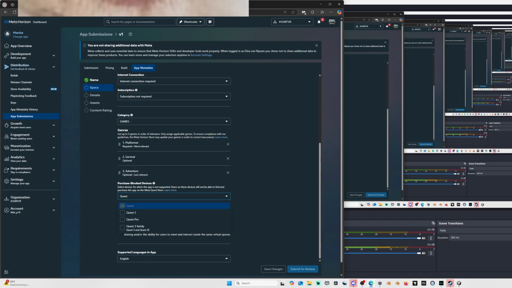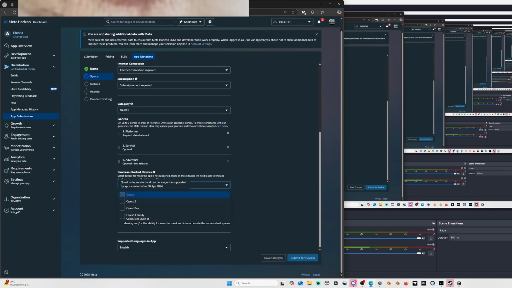Okay, purchase block. This is basically anything you tick on. That means that people can't play your game on those things. So on Quest 2, I don't want people to play on Quest 3, you can click on this.